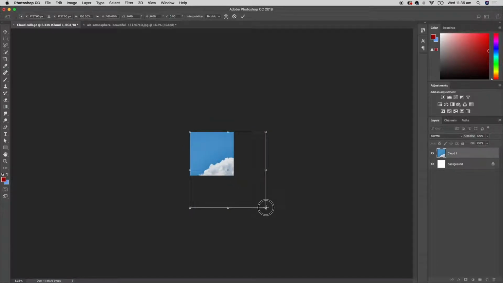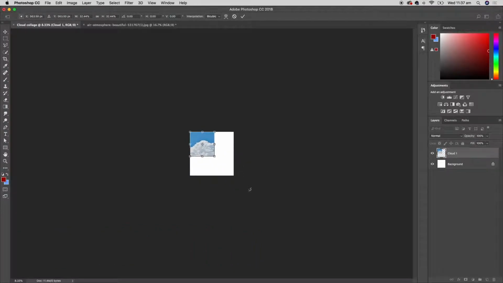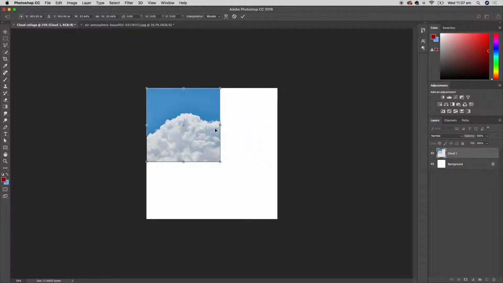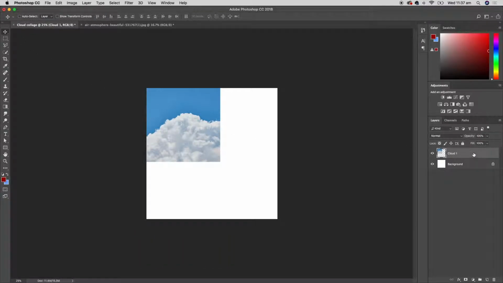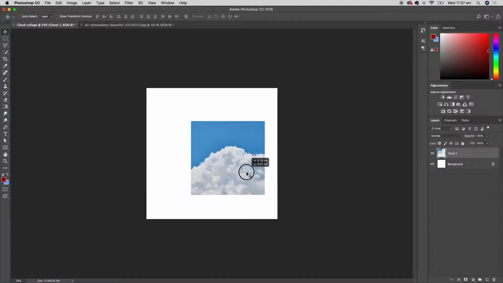So to shrink, click and hold on one of the corners, and again, we're wanting to hold Shift as we do this. If you hold Shift, you can shrink your cloud image down. I'm going to zoom in using Control plus or Command plus. That's good for now. Let's hit the tick button to accept these changes. Using my Move tool and making sure my Cloud 1 layer is selected, I'm now able to move this cloud image around on my canvas.